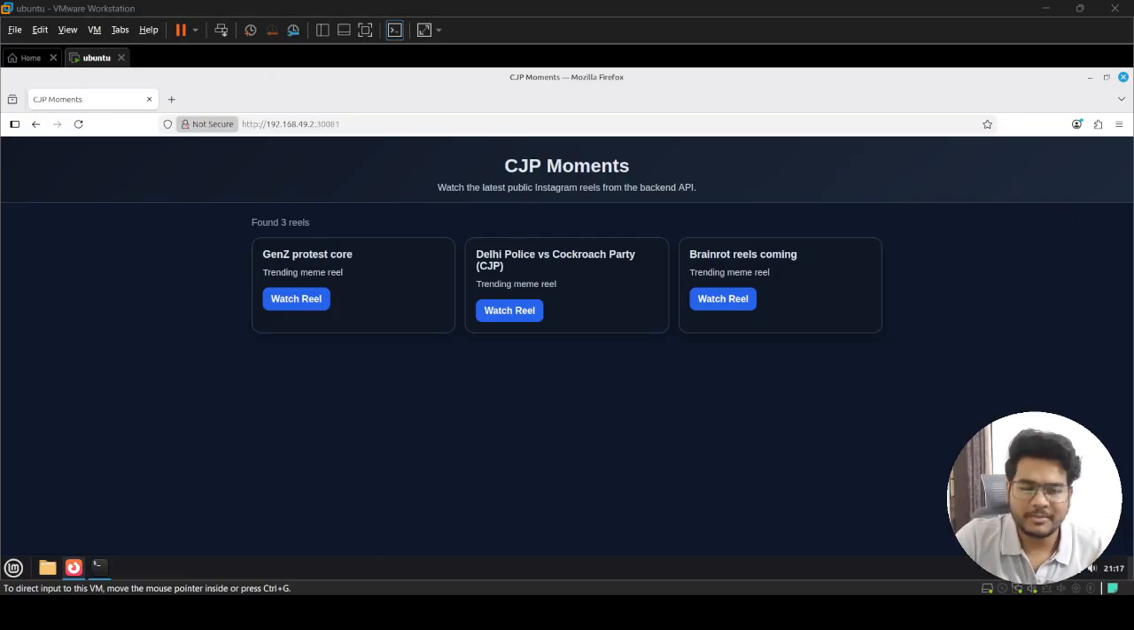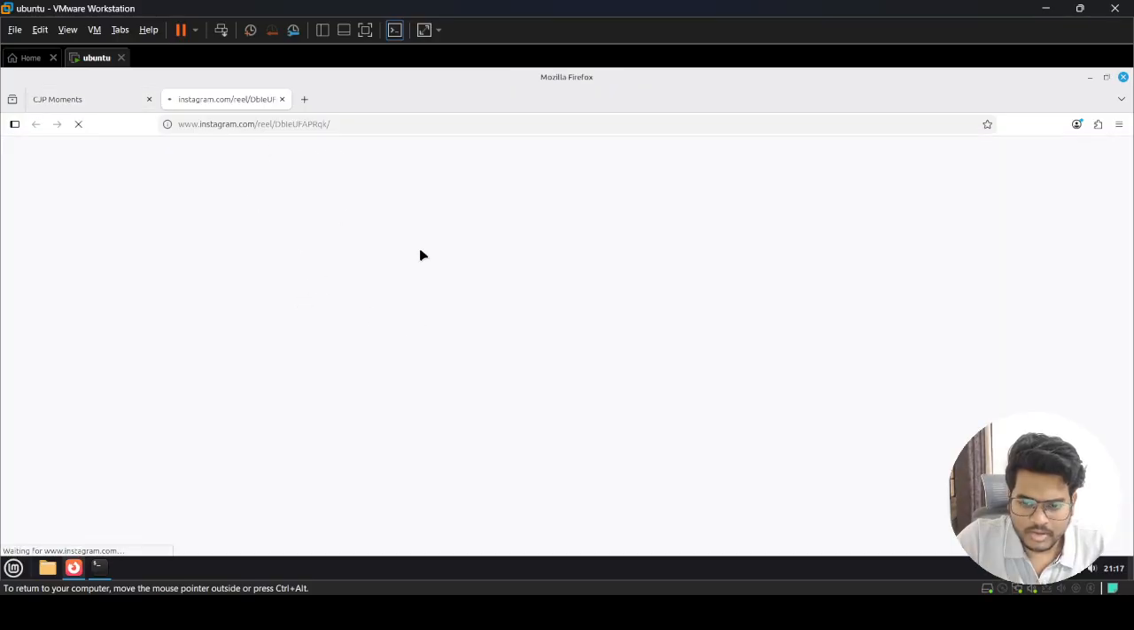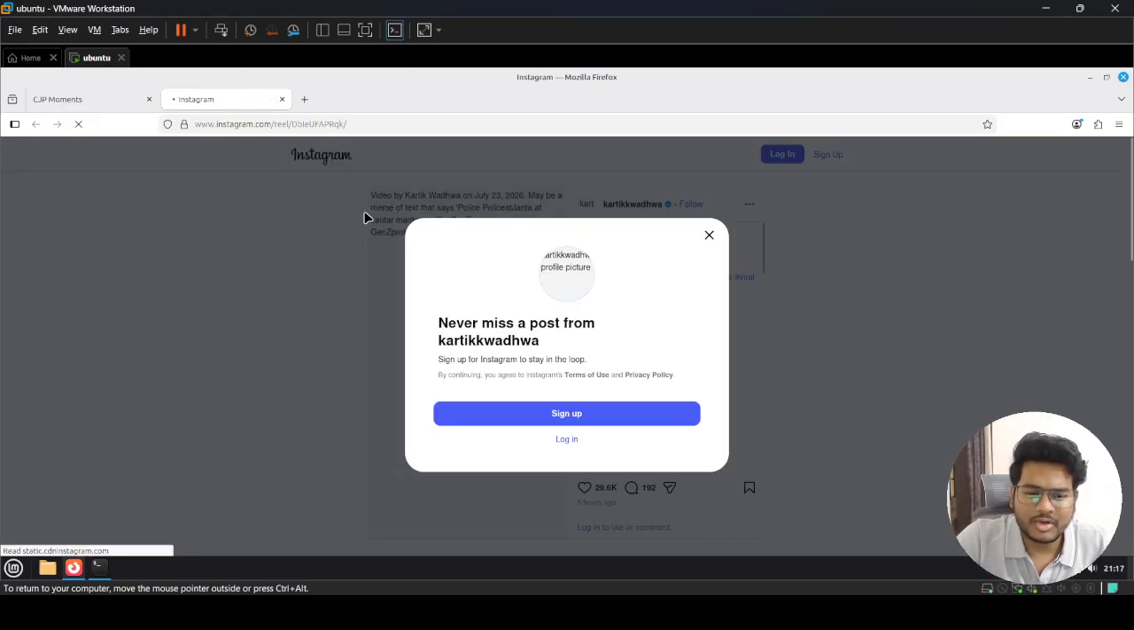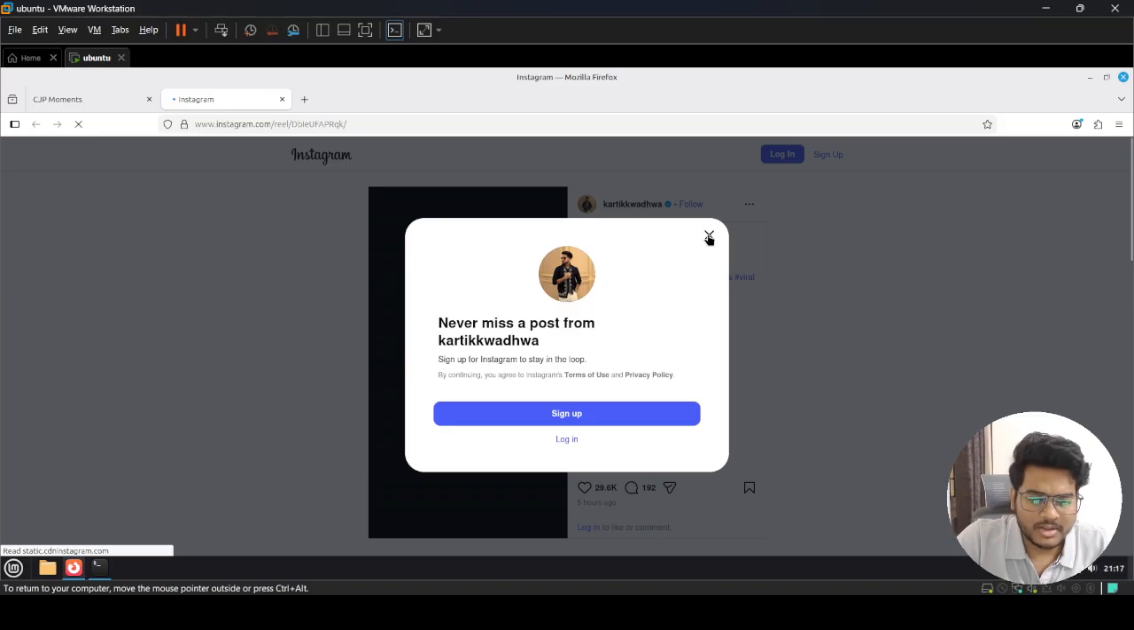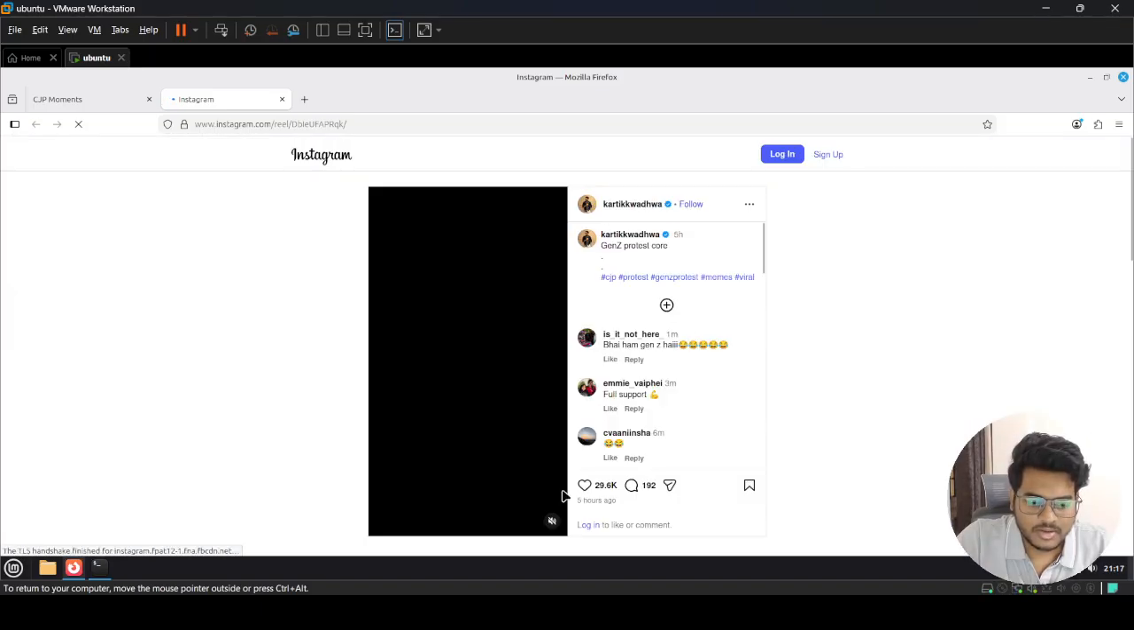The project I'll show you is a front end. As you know, protest is going on. In this project, in the front end, you will get this particular UI, and if I click on this watch reel, you can see the reel over here. It will redirect you to Instagram, and you will be able to see whatever trending reels are going on currently. Okay, so you can see this particular reel.